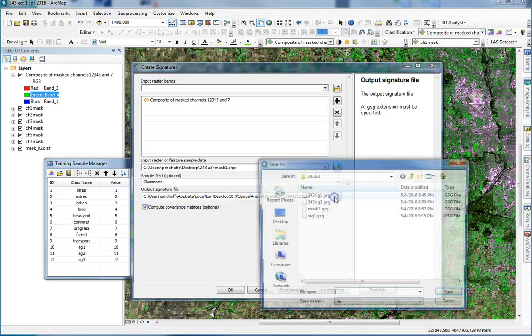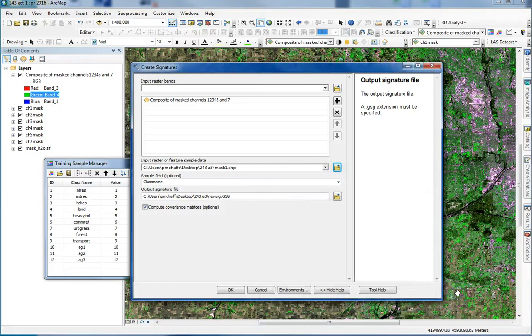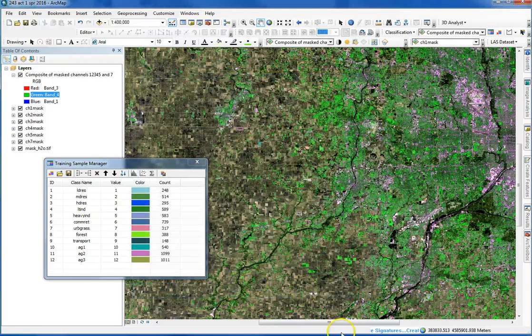I'm going to direct this again to my activity folder, and I'll give it a fresh name. That will be added into my activity folder as it's created. Okay, so I believe that has been completed. It's ready to go. You can see it's running down here. My signature file has been created, and so I should be ready to proceed with my maximum likelihood classification.